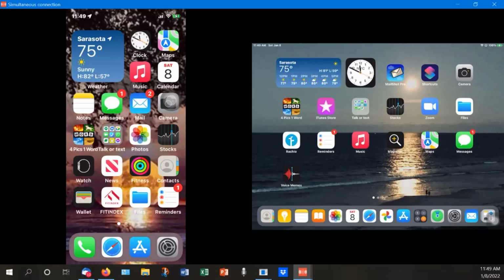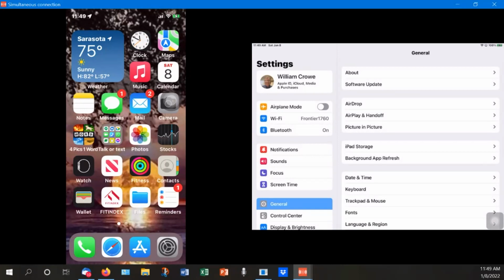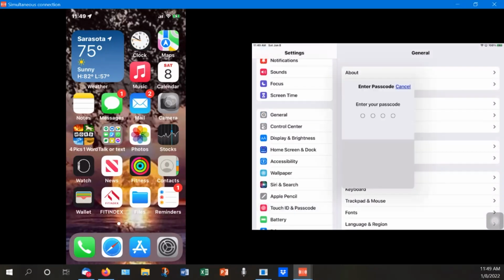Siri, where do I live? Siri, what's my next appointment? If you'd rather not allow strangers to access Siri for directions to your home, among other things, just go to settings, and I'm going to go to settings now on my iPad. You go to settings, Touch ID and passcode, or Face ID and passcode. Enter your passcode.